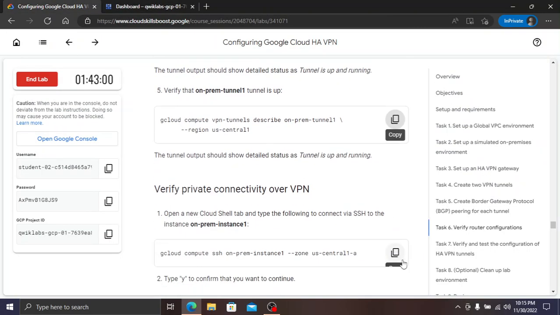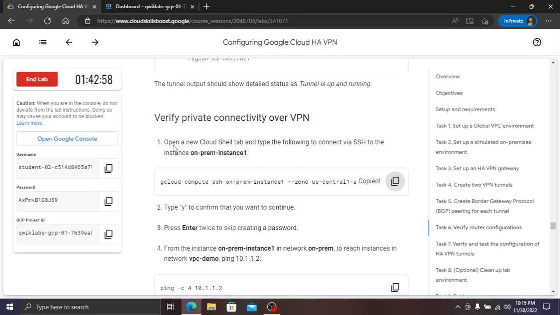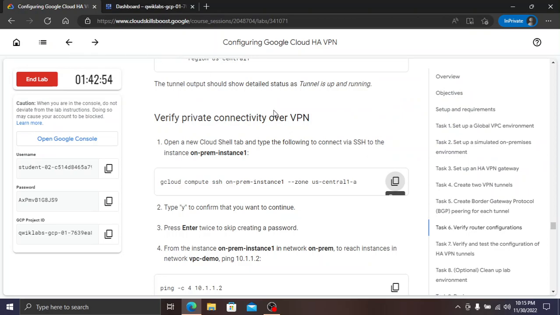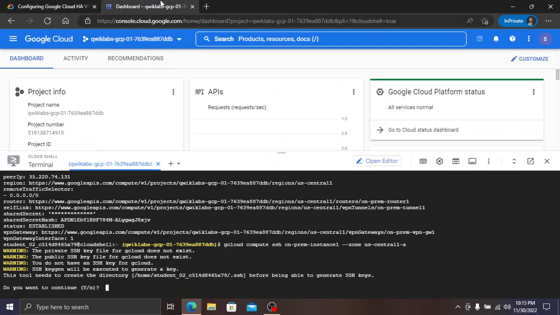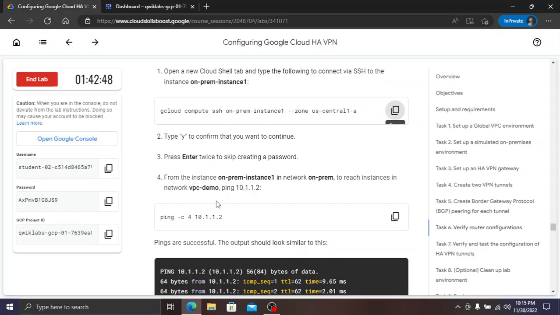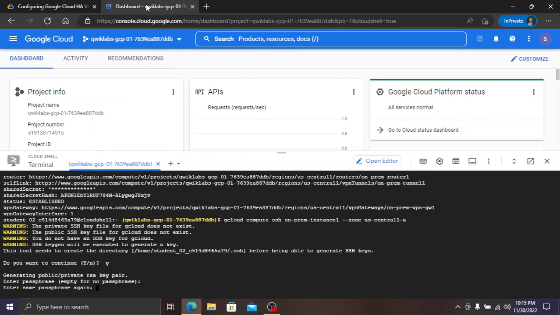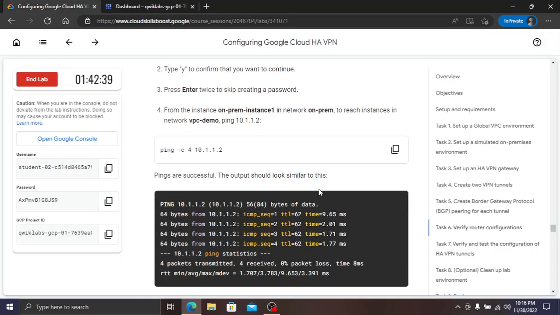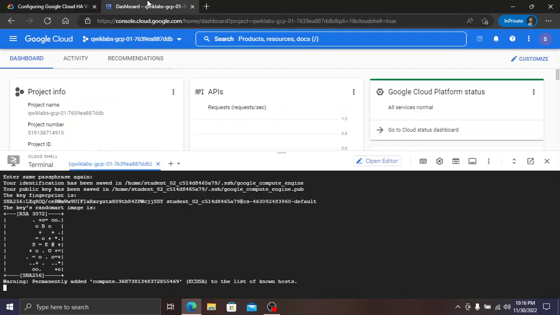I'm just running this code in a sequence without skipping anything. You have to type Y and enter, and for the passphrase, enter. Okay, just press the enter key twice. For the passphrase, have a blank password, meaning there is no password there.